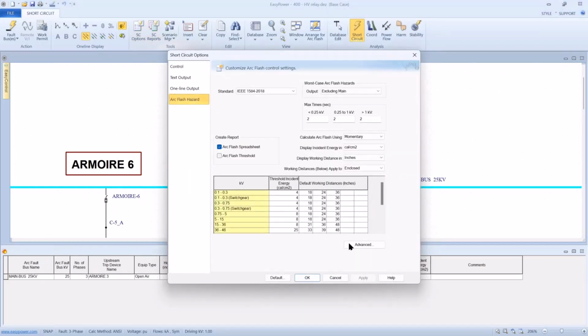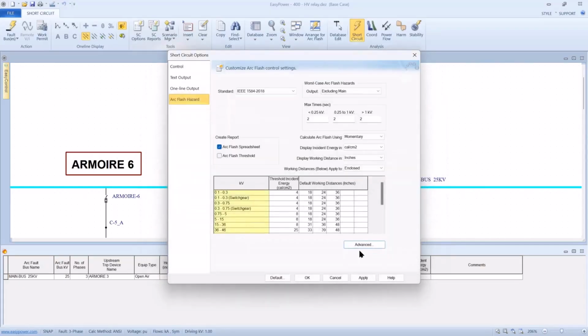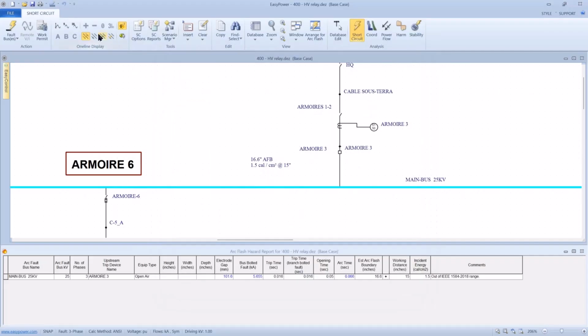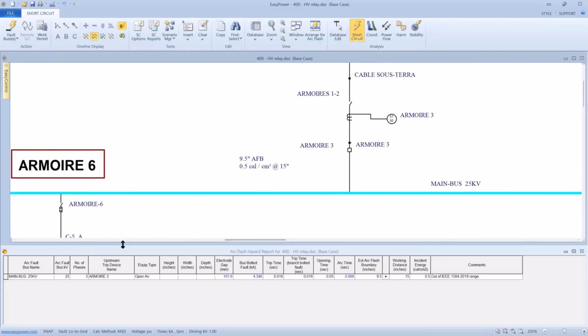I'm going to go back and do my open air single line to ground model and make it greater than 15 kV. And now let's apply a single line to ground. Now we got a 0.5 calorie incident energy that indeed is protected by the relay.